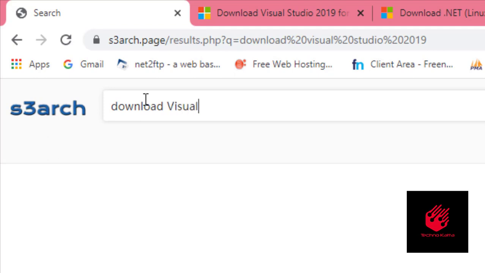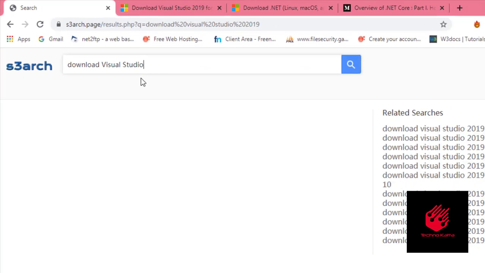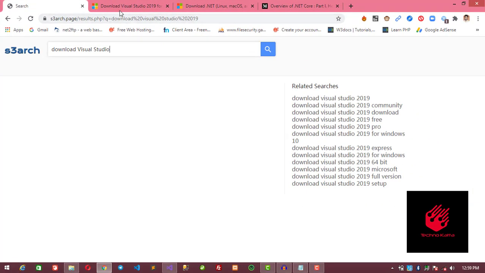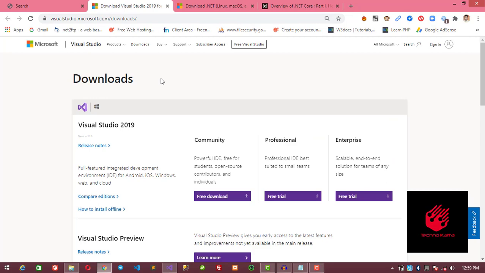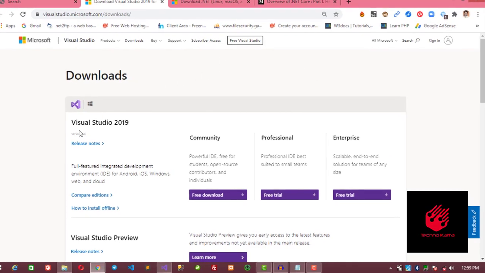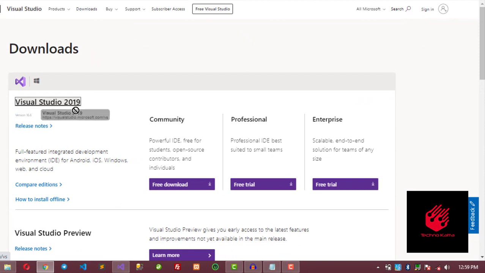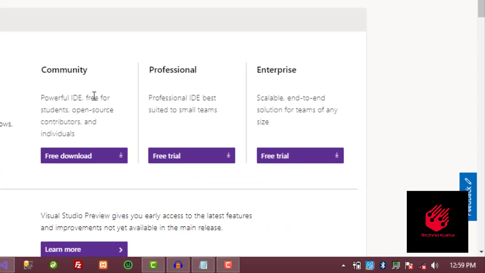download Visual Studio, and just hit the enter button. You can get the first link, which is Microsoft's official site. On this page you can see Visual Studio 2019 is the latest version. In that version you can get three types of versions, which are Community, Professional and Enterprise.